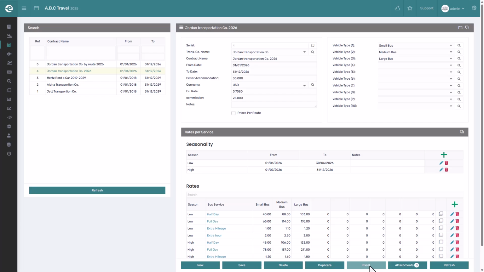Getting back to the toolbar, Excel is to export transportation rates to an Excel file. Attachments is to attach supplier documents, and Refresh to reload the page. This completes transportation contracts inside the Rates module.